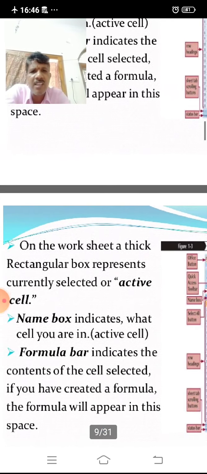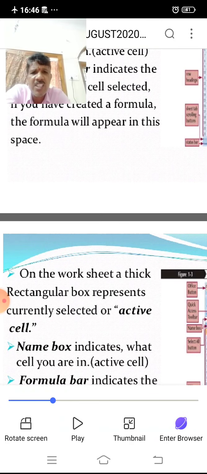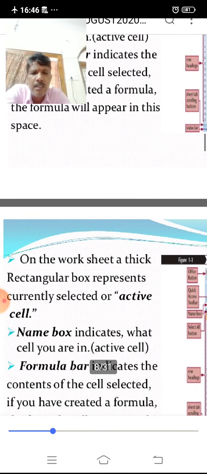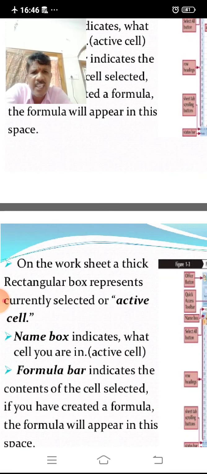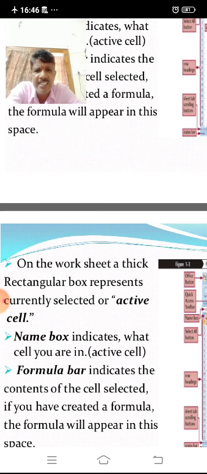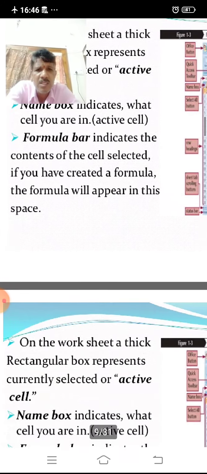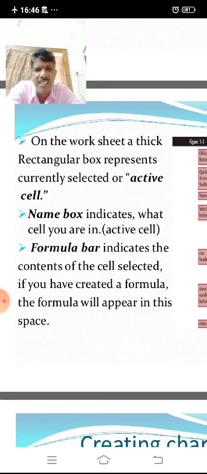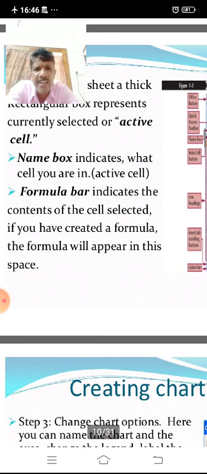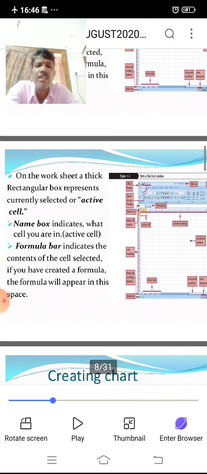Then on the worksheet, a thick rectangular box represents the currently selected or active cell. Same will be there here. The name box indicates which cell you are in. The formula bar indicates the contents of the cell. This is about the previous slide only.